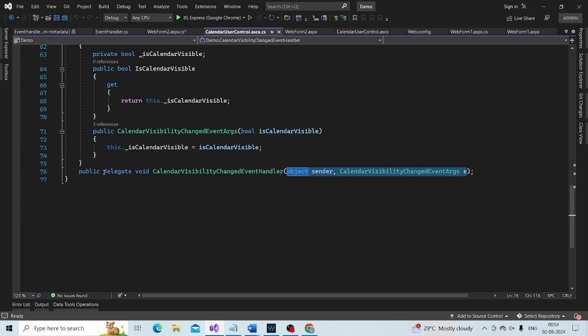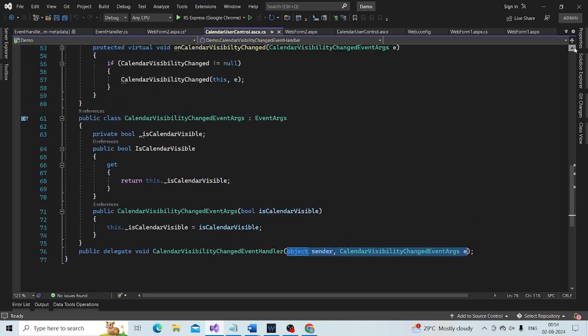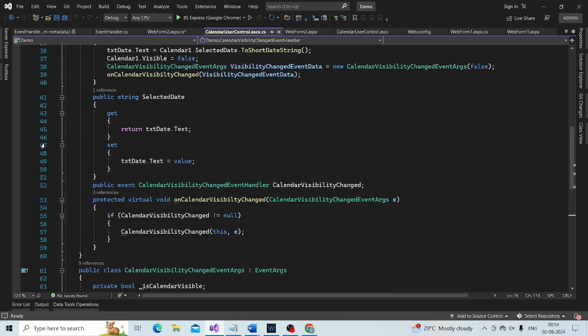Now I want to hook up an event handler to this event. The event is CalendarVisibilityChanged. I want to hook up an event handler to the CalendarVisibilityChanged event of this calendar user control. So let's see how to do that.